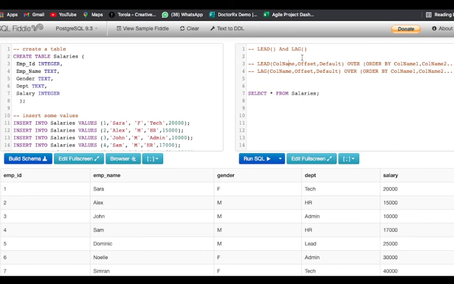So just to be clear, offset is basically number of rows you want to lead or lag, and default is if number of rows go beyond the first or last row, we can assign a value in that case. Otherwise it will return us a null value. Okay, so let us just understand this with the help of an example. You'll be able to understand it much better with an example.